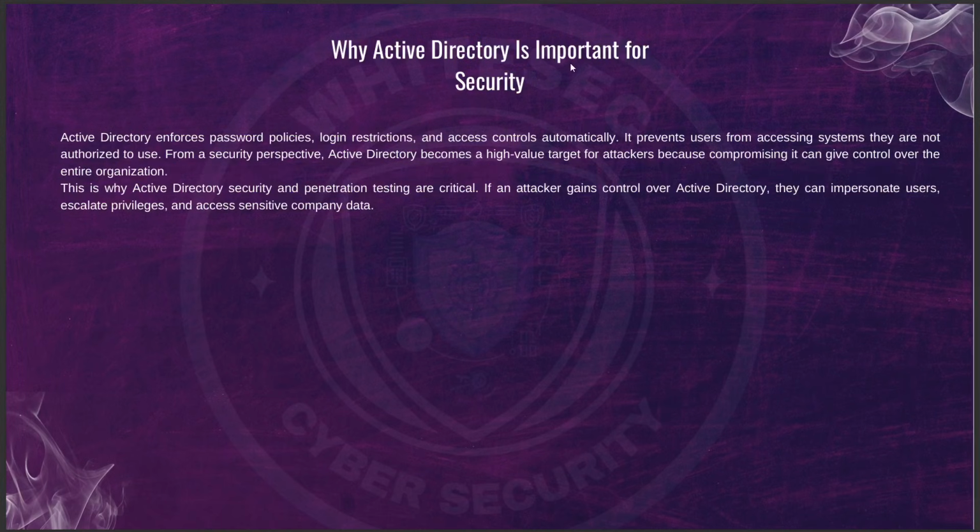Now let's learn why Active Directory is important for security. See, Active Directory enforces password policies, login restrictions, and access control automatically. It prevents users from accessing systems they are not authorized to use. From a security perspective, Active Directory becomes a high-level target for attackers because compromising it can give control over the entire organization. This is why Active Directory security and penetration testing are critical. If an attacker gains control over Active Directory, they can impersonate users, escalate privileges, and access sensitive company data.